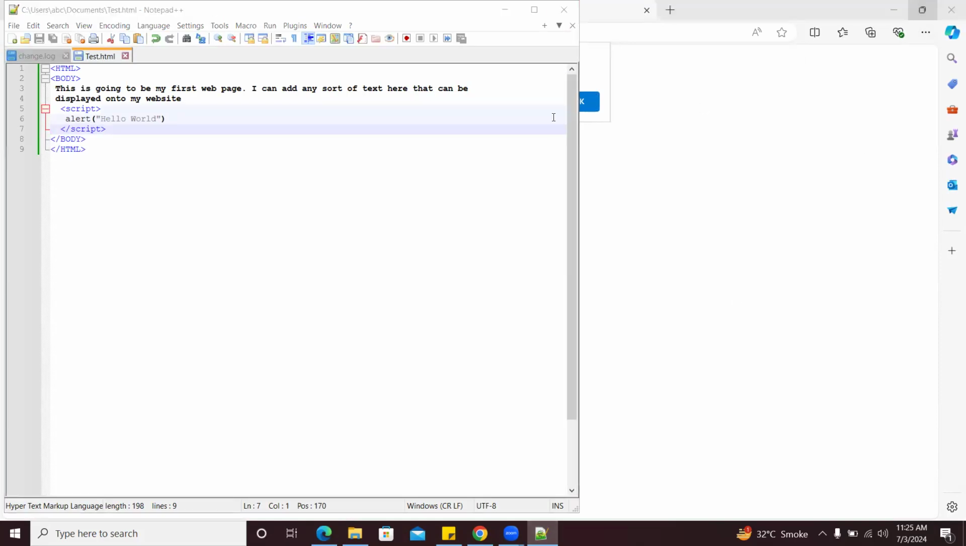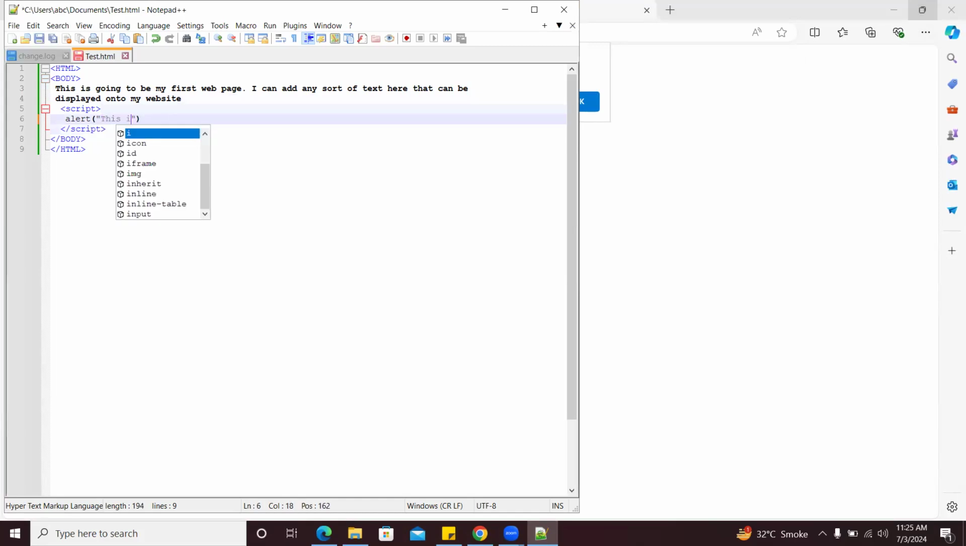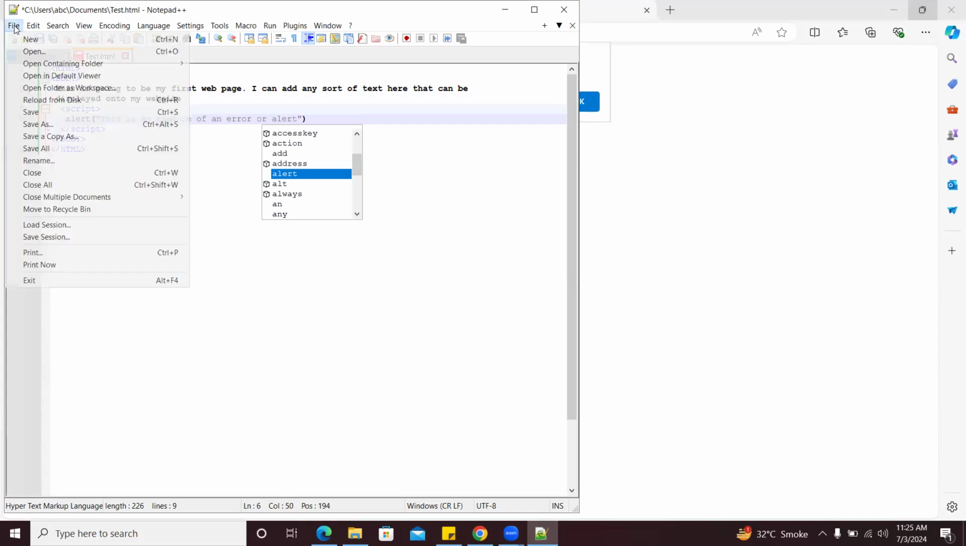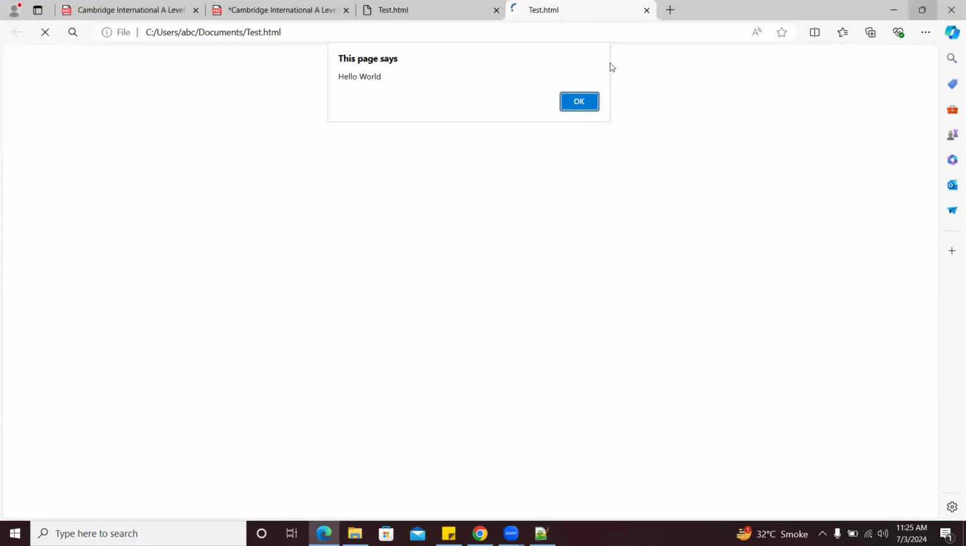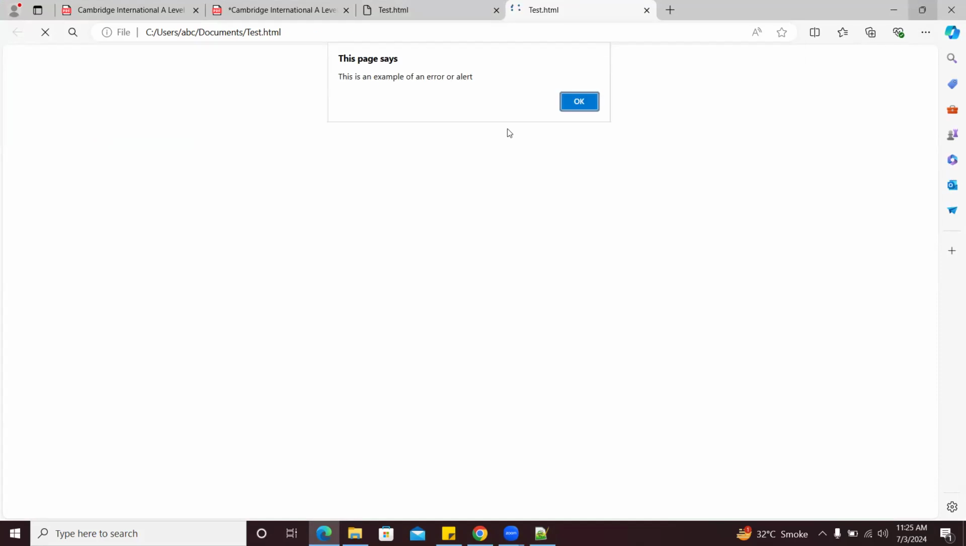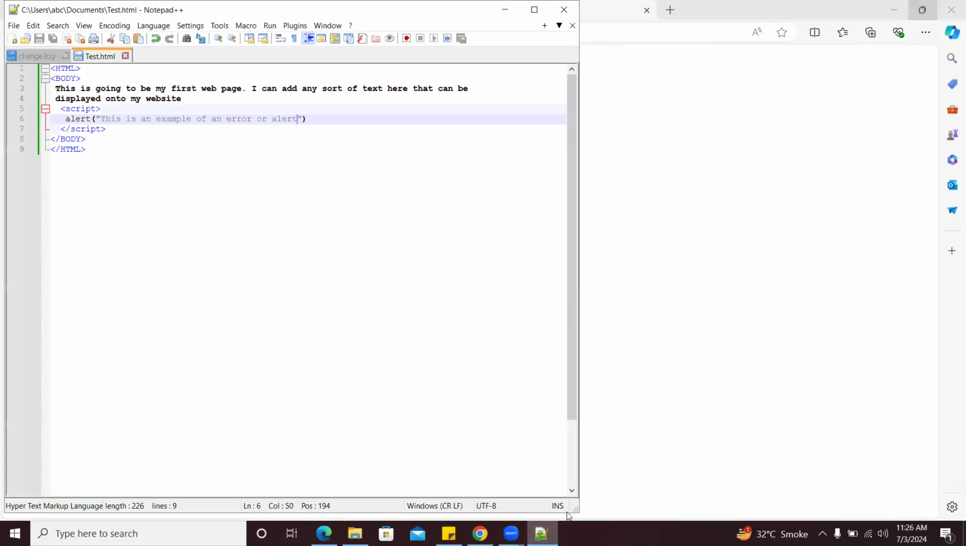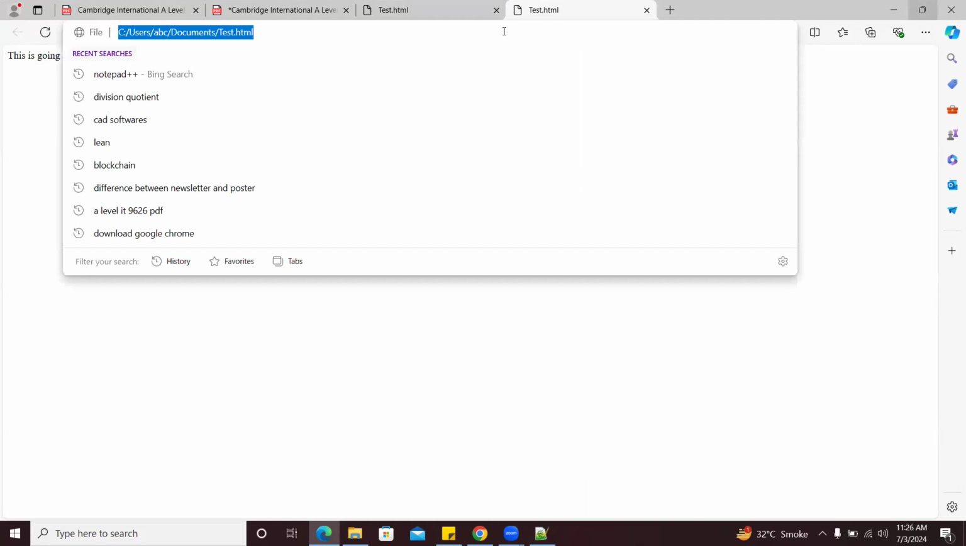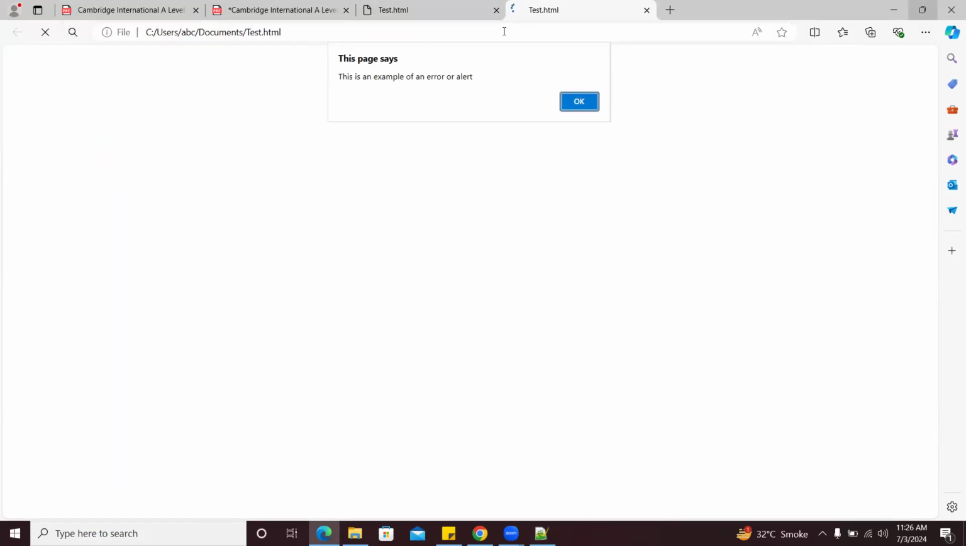So if I change this to something else, like "this is an example of an error or alert," and again I'm saving it and reopening that, you can see right here that now if I start it again, the message has changed. So this means that first, with the help of your HTML, you created a page, you gave the body to that, and when you wanted to add interactivity, you added the script to that. The script is the one giving you interactivity, and your interactivity right here is your error.